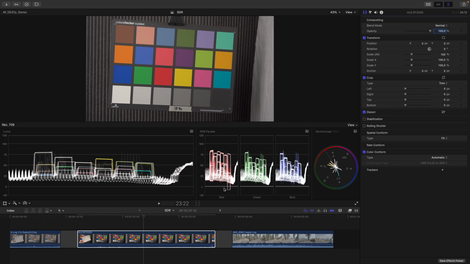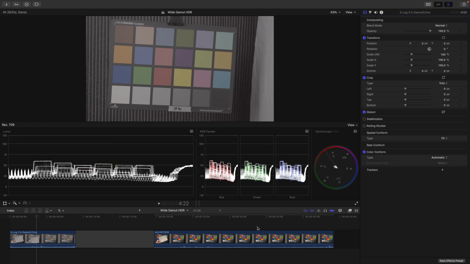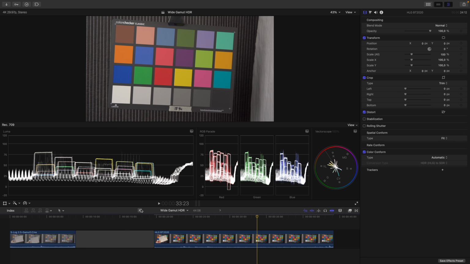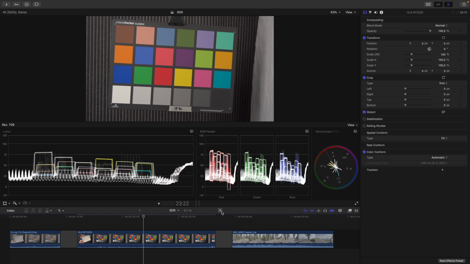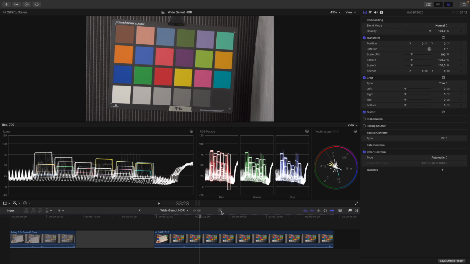Next, we go into the HDR library. Then I select this clip as well. So I go back once again. This is the SDR library and this is the HDR library. Still, despite this piece of footage being HLG, it is identical in the SDR and HDR library.